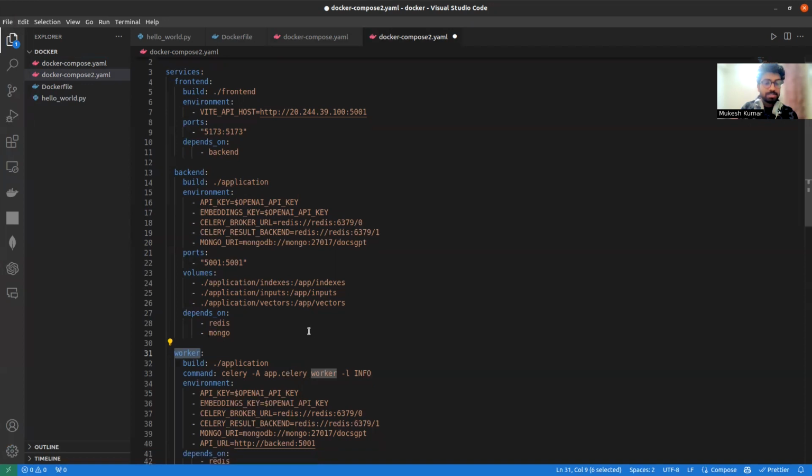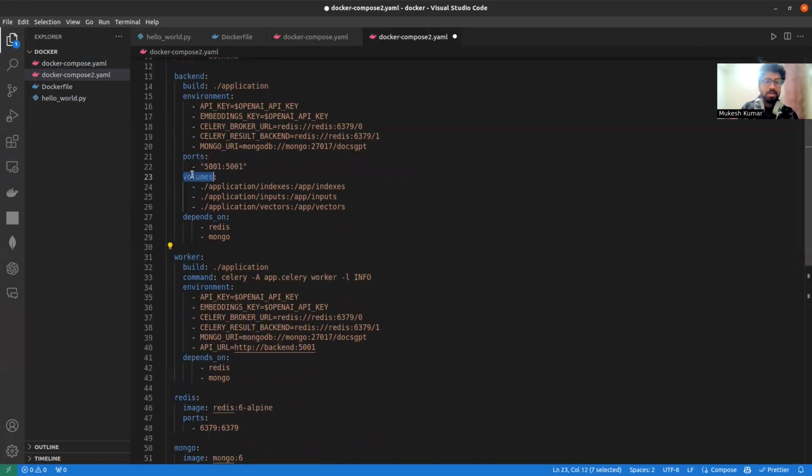And there are some volumes that I have written here, right? The volumes allow data persistence between container restarts. They are crucial for managing stateful applications. Okay, so this is a multi-container application.